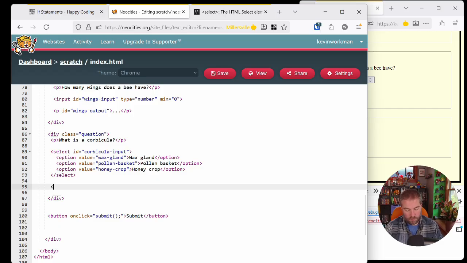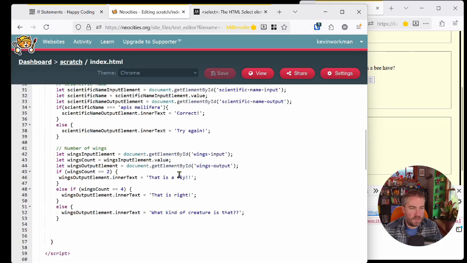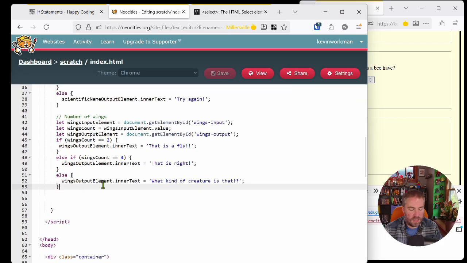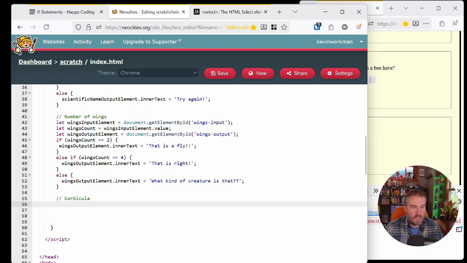So p ID equals corbicula-output. And I'll just do, for now, close p. Save that, refresh, and I do see my output. And now in my JavaScript, I'll say this is corbicula. I want to do something really similar to what I do here.